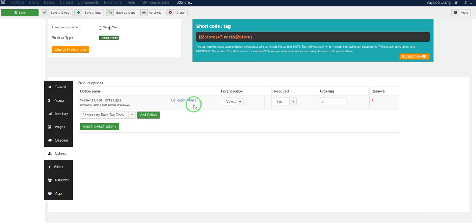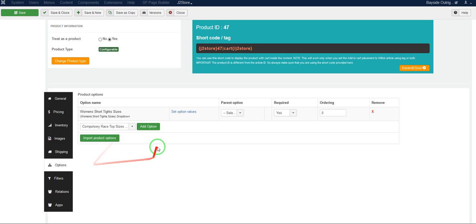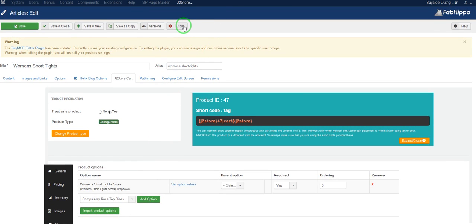Options is where we have all the sizing and all that sort of thing. That's all in that part there. I don't want to save the price, so I'm just going to click close. But if you change the price and wanted to save it, you would click save and close. So I'm just going to close that off.